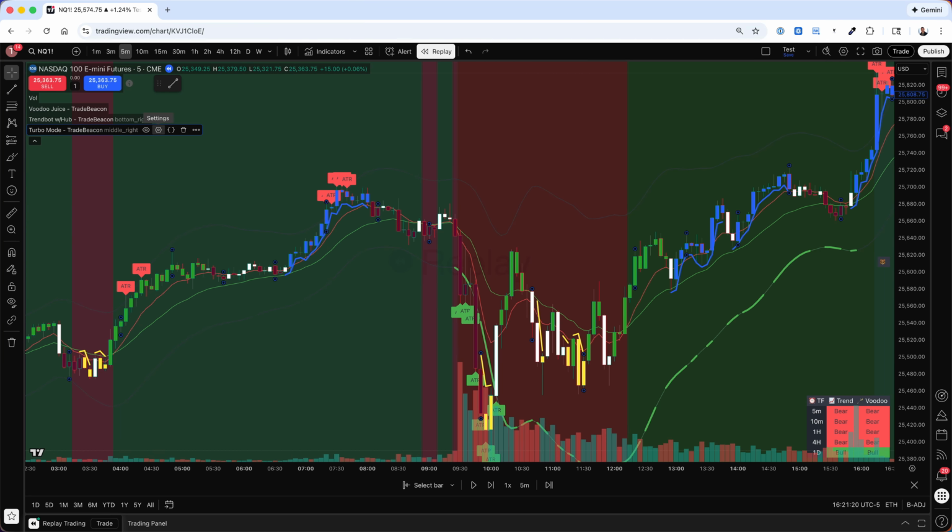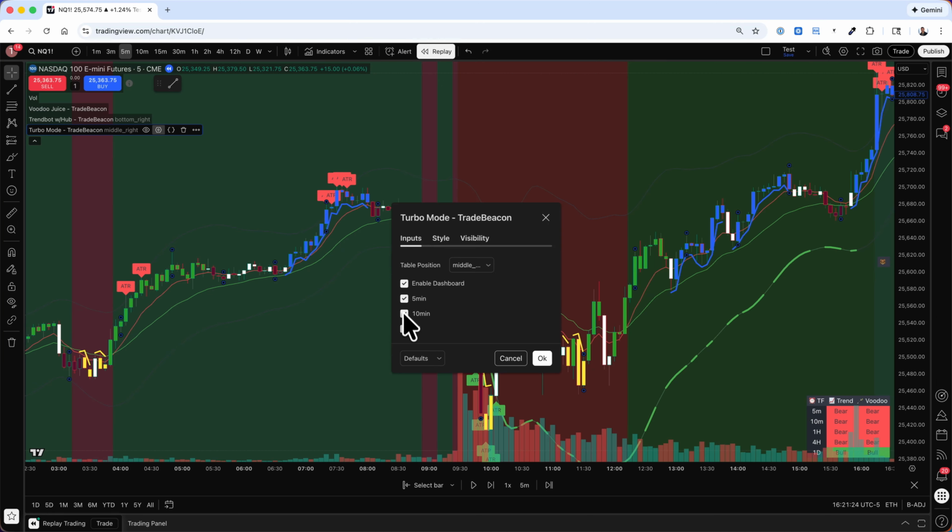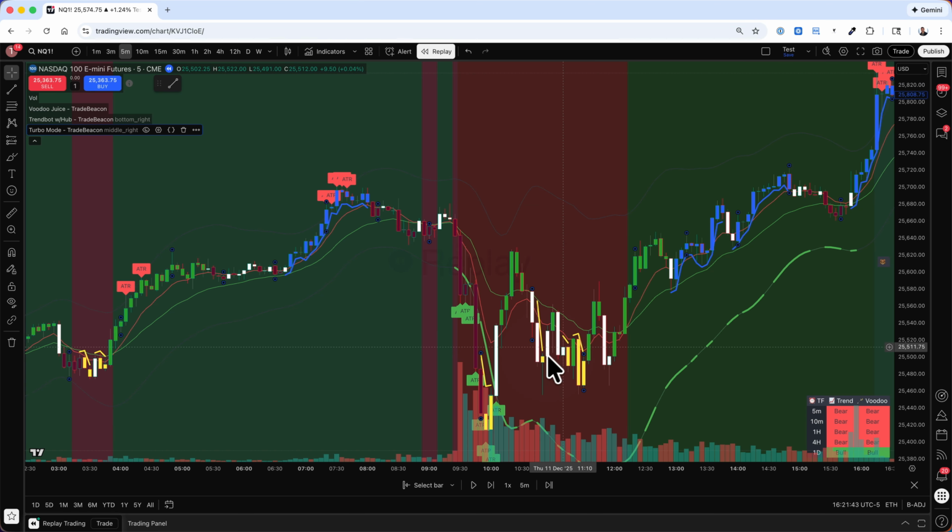So I've already pretty much shown you everything that there is inside of Turbo Mode as far as settings. You can turn off the time frames. If you turn off the 1 hour, you would only see when the 5 minute and the 10 minute are aligned, which gives you a lot more entries. If you turned off the 5 minute and the 10 minute, this is only going to show you when the 1 hour is green. I wouldn't really modify any of this stuff.